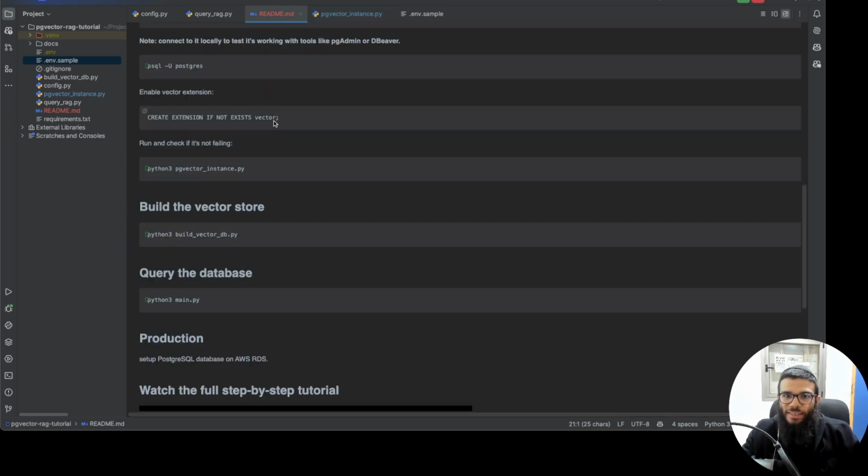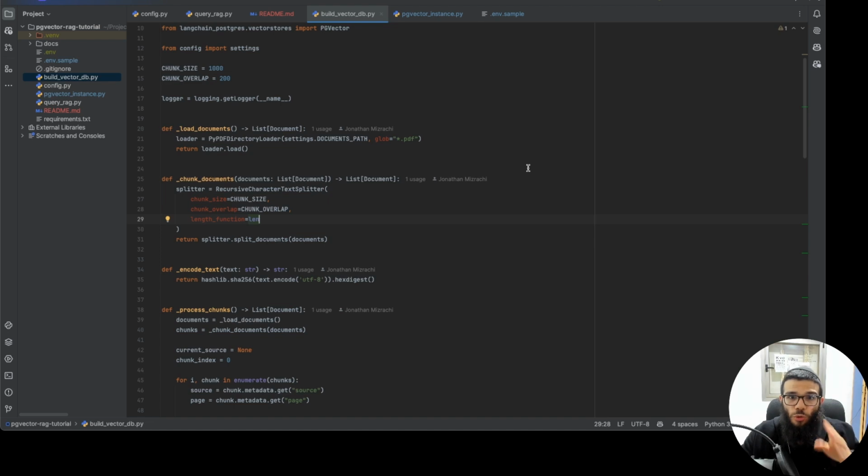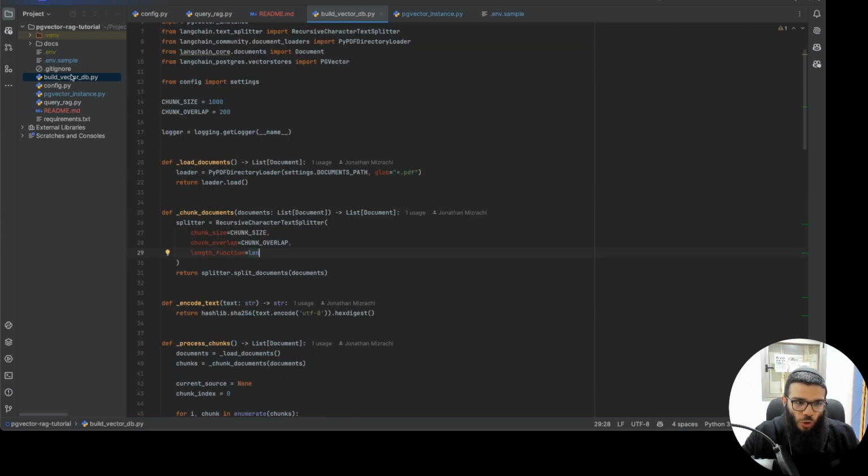Now that we have a database set up, we need to store our vectors and build this kind of vector store. So I created this file, build vector db. If you watched the how to build your first RAG video, where we built a RAG, we used ChromaDB as the database to store the vectors, and this logic here is pretty much the same. We are loading the documents from the docs folder. So each document that you put here is just going to be inserted into the vector database.